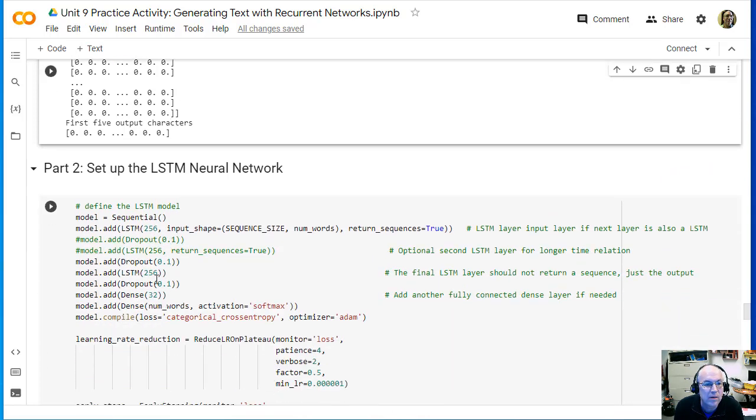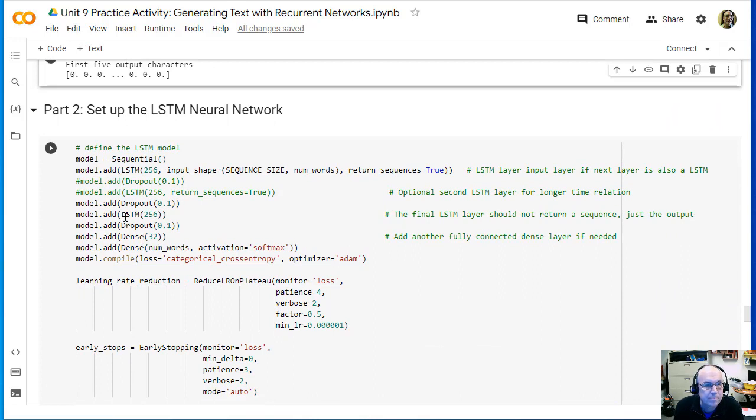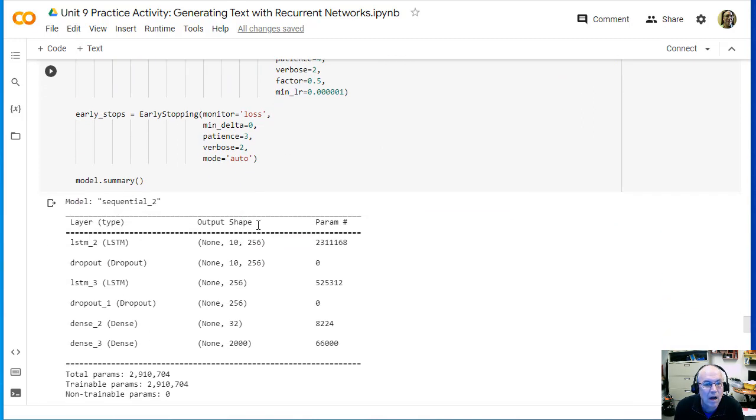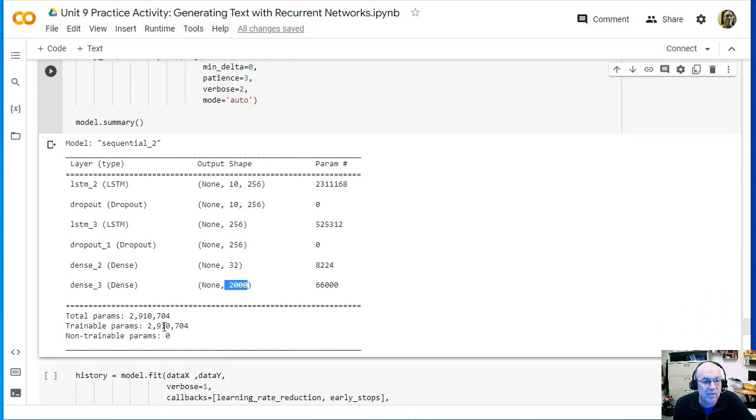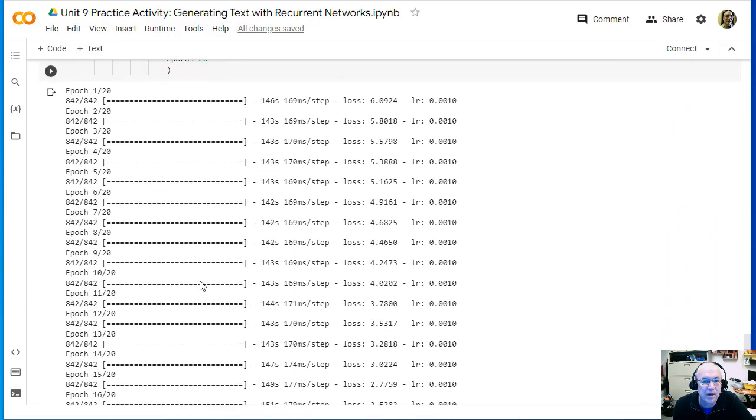So now we set up our LSTM. Here we're doing some dropouts, some LSTM, and then feeding it to a dense layer and a softmax layer when we're done, trying to predict our words. This is our structure. The final output is a 2,000 word vector because there are 2,000 possible words, and we're trying to predict the next word in the sequence. This is getting a little larger, about 3 million parameters, so we can fit and run this. It takes a while to train.